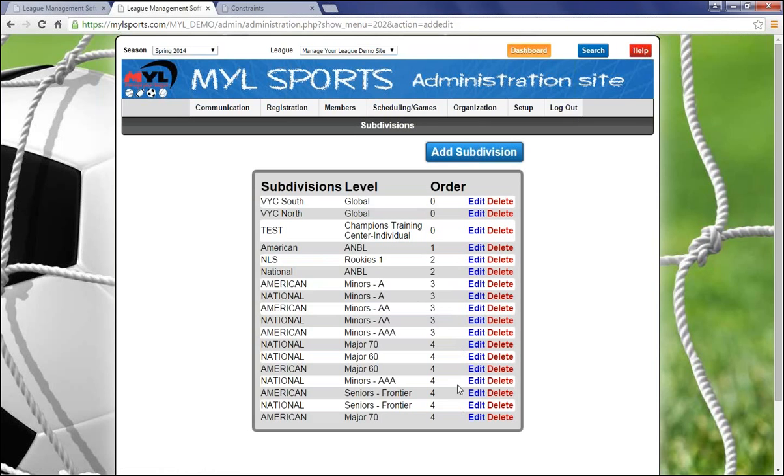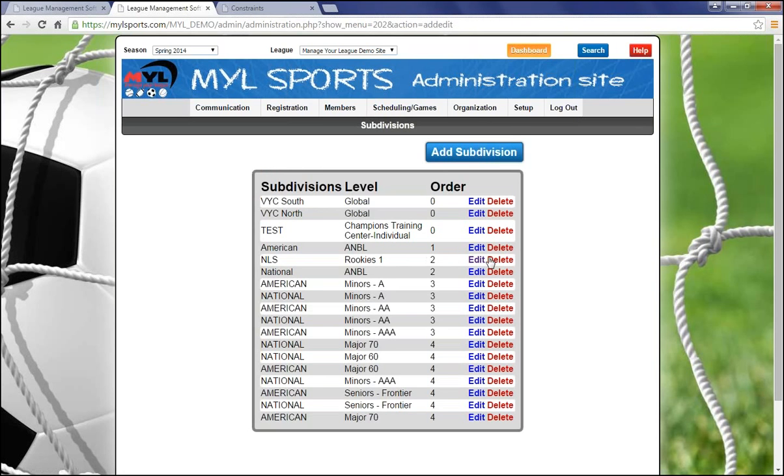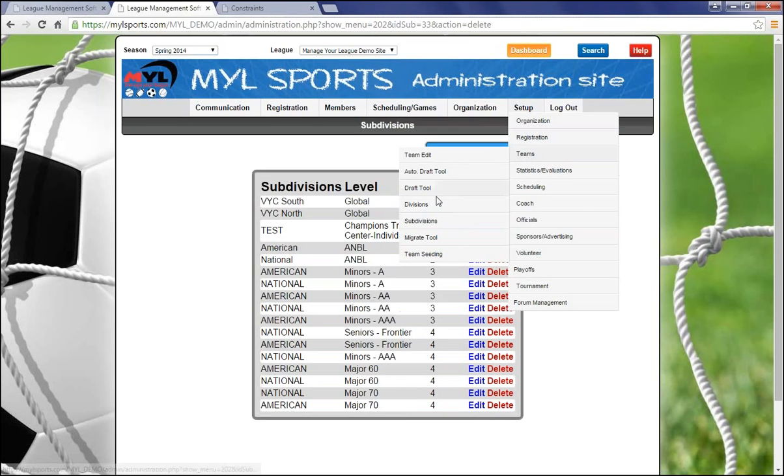You can come in here, and you can edit it. You can adjust it. So we have our NLS here. You can click Edit, Adjust. Say we put it in the wrong division. You can update it here, or you can delete the subdivision. So if you click Delete, and click OK, it'll delete that subdivision. That's it for subdivisions. If you need to edit or adjust any of these, again, you just go to Setup, Teams, Divisions, or Subdivisions. Both of them are located in here.